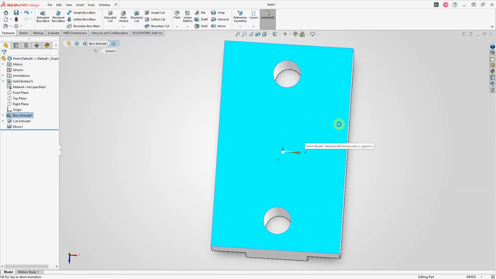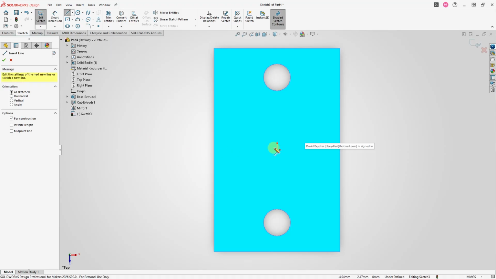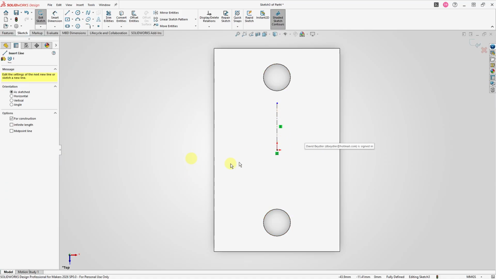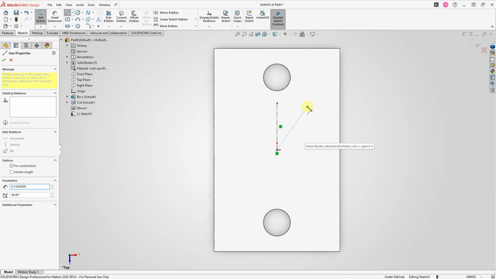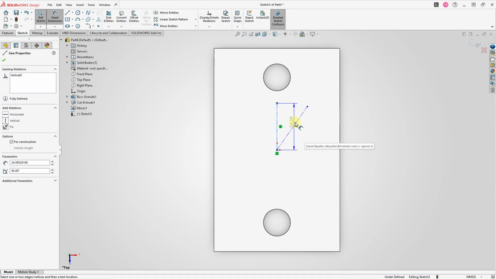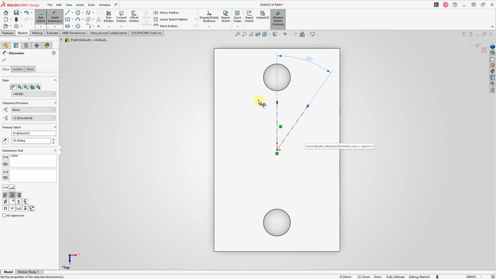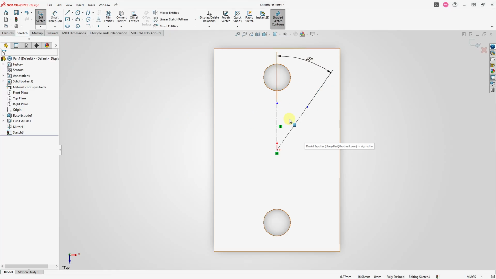Okay, create a sketch, switch to center line. We'll create one going up and create one going off somewhere. Ooh, almost nailed it, 35 degrees. Okay, so there's our 35-degree line. So now we can exit the sketch.